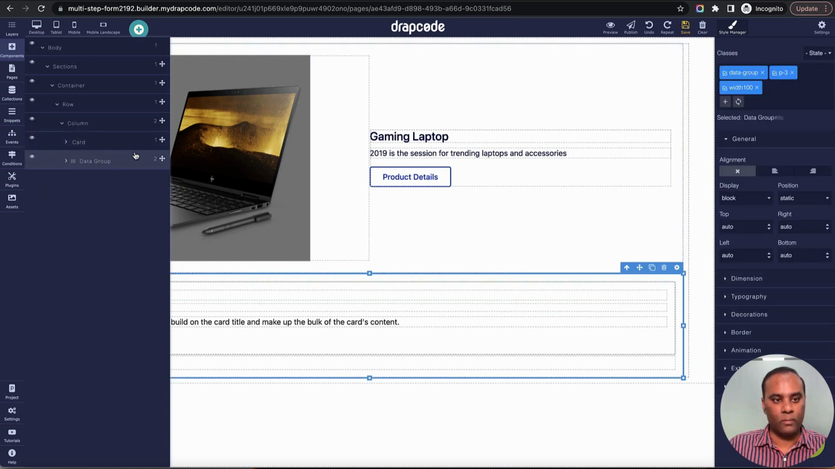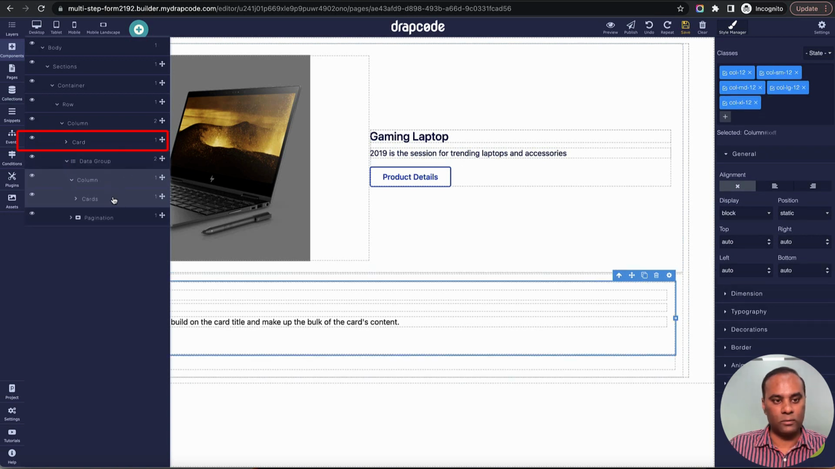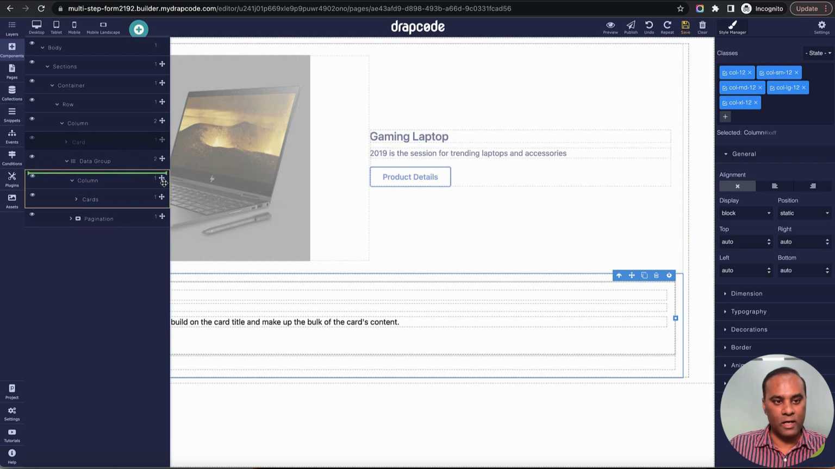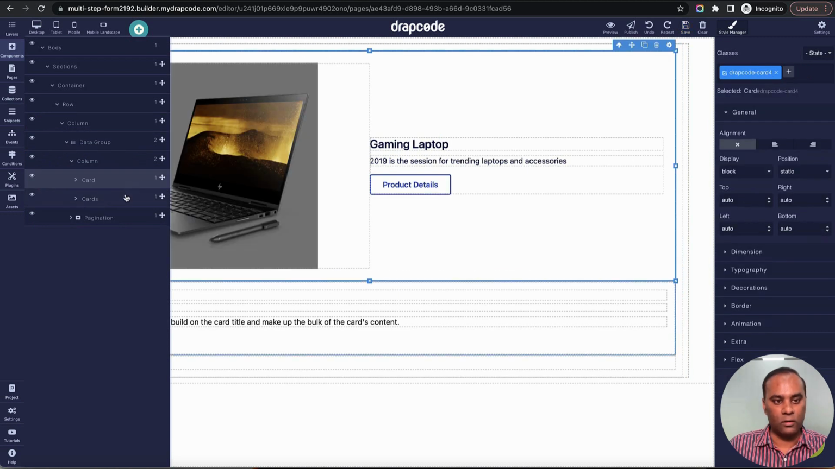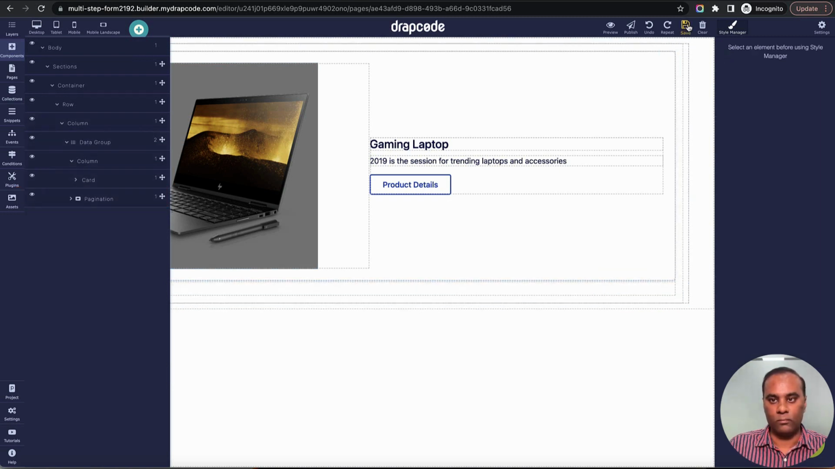Okay, sorry, it was not inside the column. Let's move it inside the column. Now this was my old card and this is my new card, so I can just delete my old card because I don't need it. That's all.